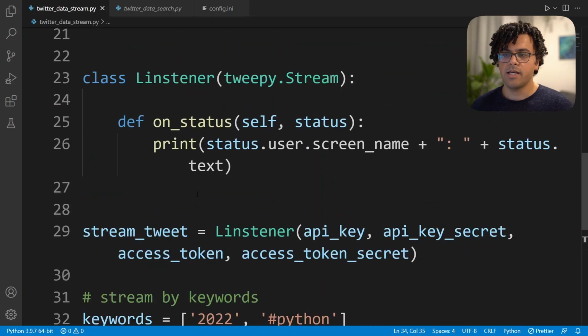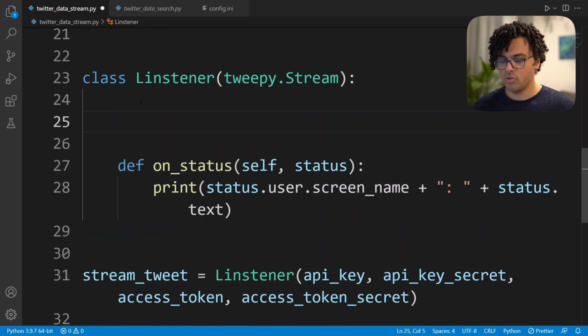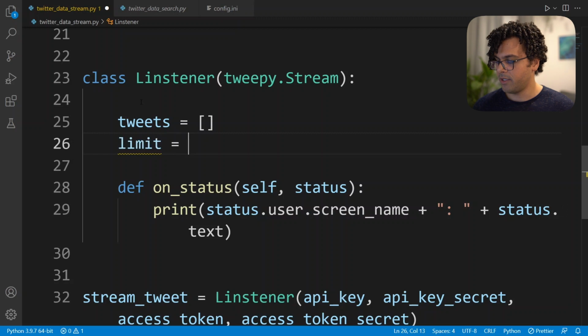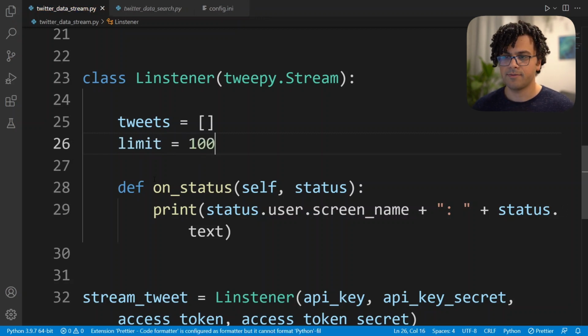So instead of just printing the data, maybe we want to save it into a data frame so we can do our analysis later on these tweets. To save the tweets into a data frame, I'll add a list into my listener class as well as a limit attribute to define how many tweets I want to receive. Let's set this equal to 100.